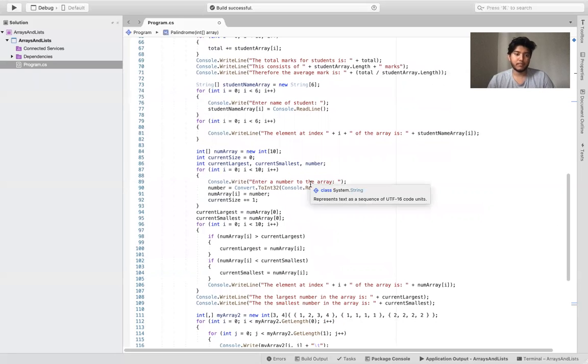Moving further again, we're taking another array called numArray and giving it a size of 10. The current size is set to 0, along with the current largest, the current smallest, and number. In this part we're telling the user to input 10 numbers, and the number entered is put into the first position of the number array, and the current size is incremented by 1.